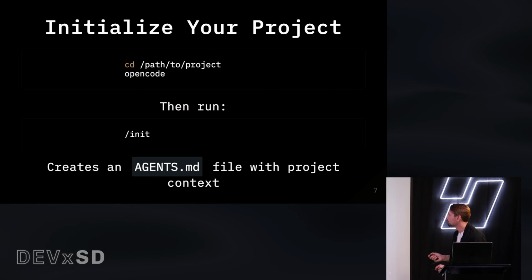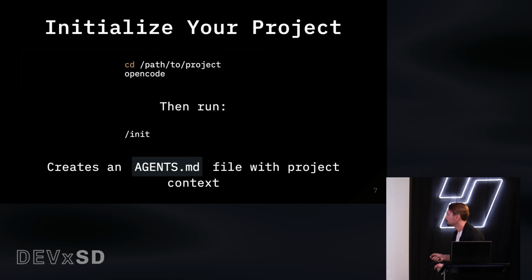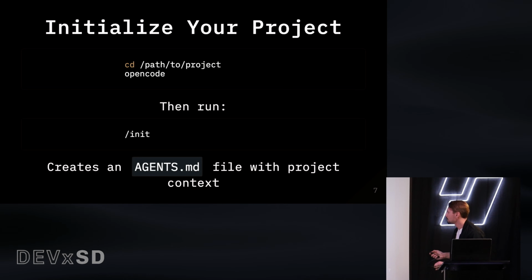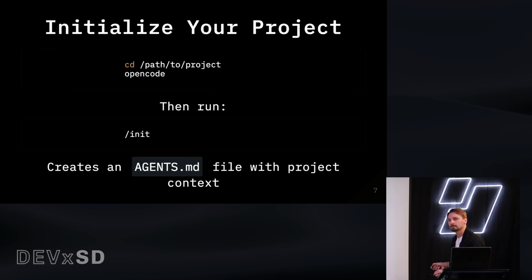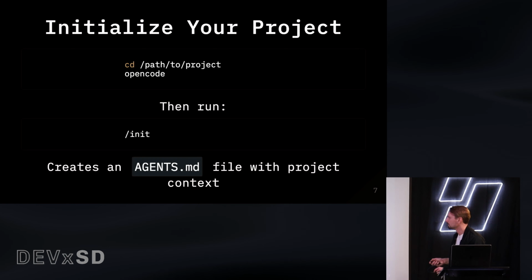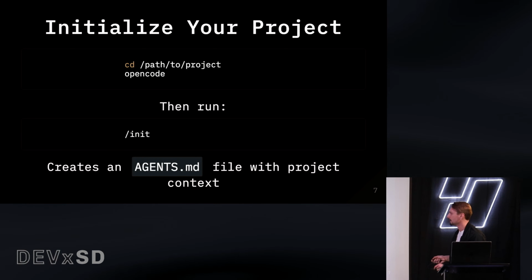So once you go into your project, you'll want to navigate to your project, run OpenCode in the terminal, and then the first thing you probably want to do is run init, which is a way that OpenCode initializes your project with an agents.md file.